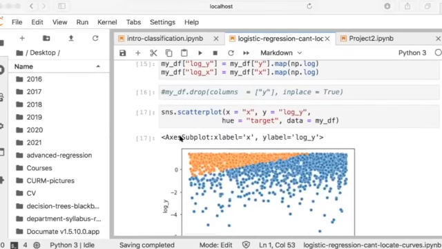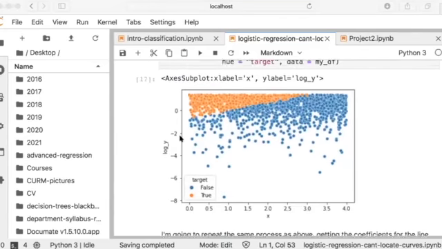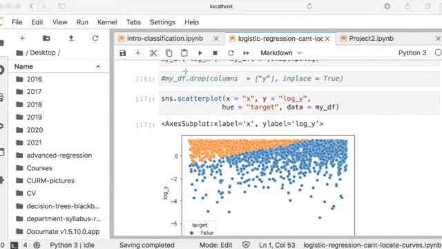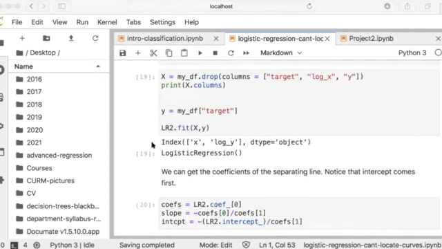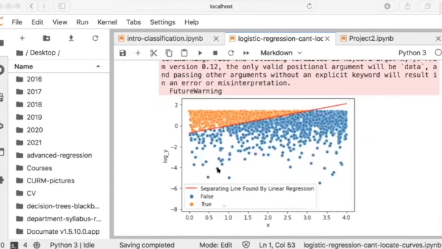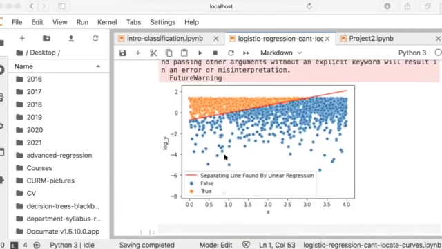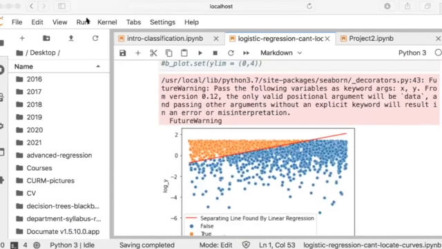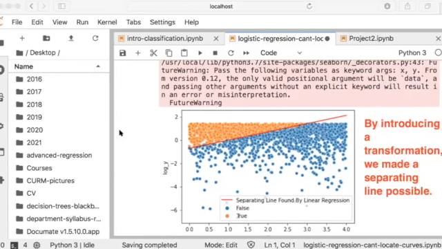And if I look at x versus log y, it actually looks like I'm getting now linear separation. I have replaced y with log y, and if I repeat this and I draw the line of best fit, you see that that is absolutely perfect separation. So by introducing a transformation of the data, we made a separating line possible, and this separating line is basically perfect.